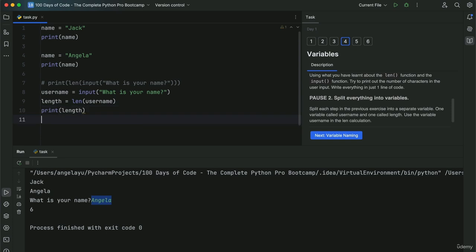So now we can print this new variable that we created on line 9, and through these 3 steps, we've made this one single line code, hopefully a little bit easier to understand. So we get the username from the input, we calculate the length from the username, and then finally we print the length. And when we hit run, you'll see exactly the same thing happens. We get the same code.